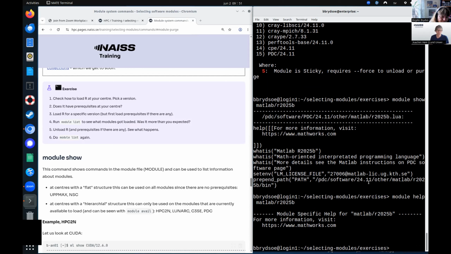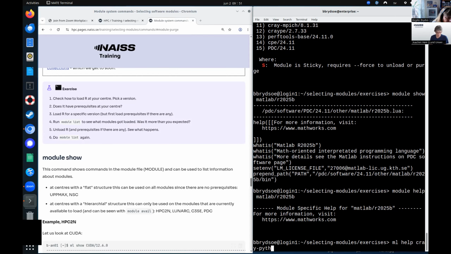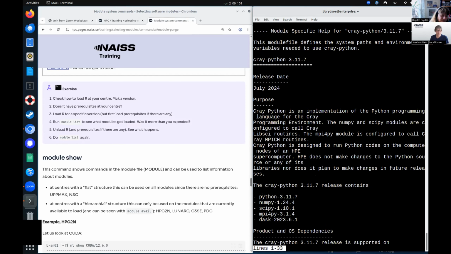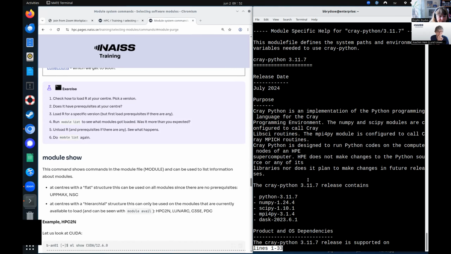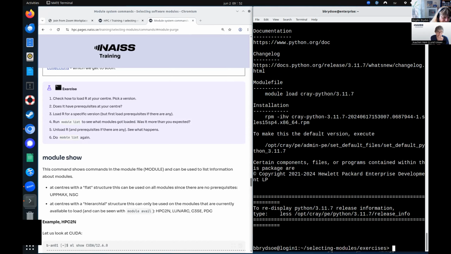With module help, it doesn't actually give you much information. It just tells you that you should go to MathWorks. Sometimes there will be more useful information. Let's try and see Cray Python, what they say there. Here there is more useful information because it also tells us that these packages here are included with Cray Python. So here there's actually quite a lot of useful information.